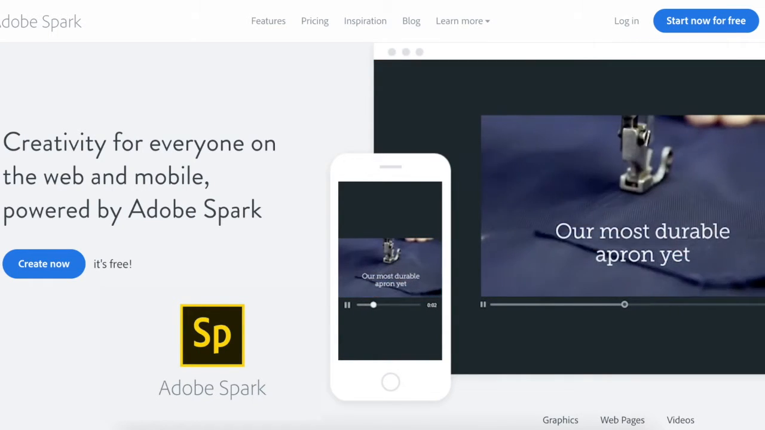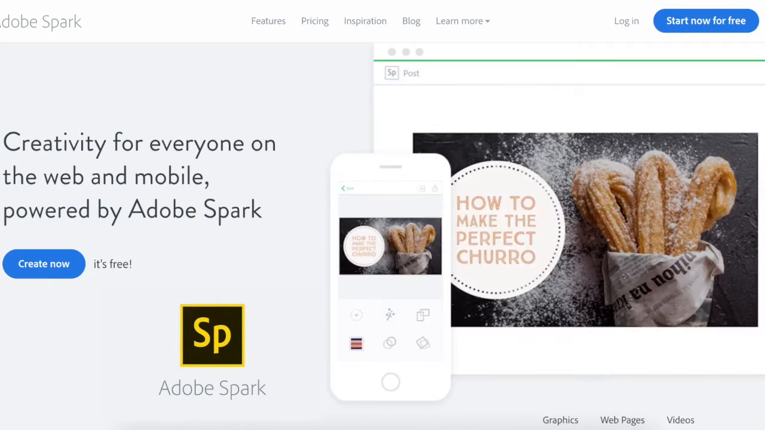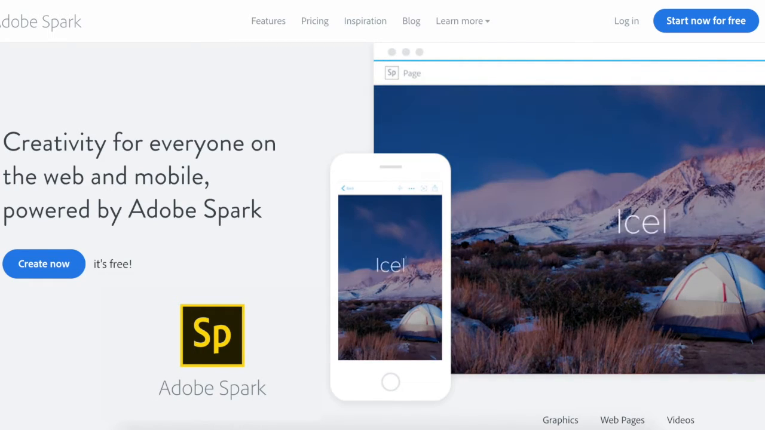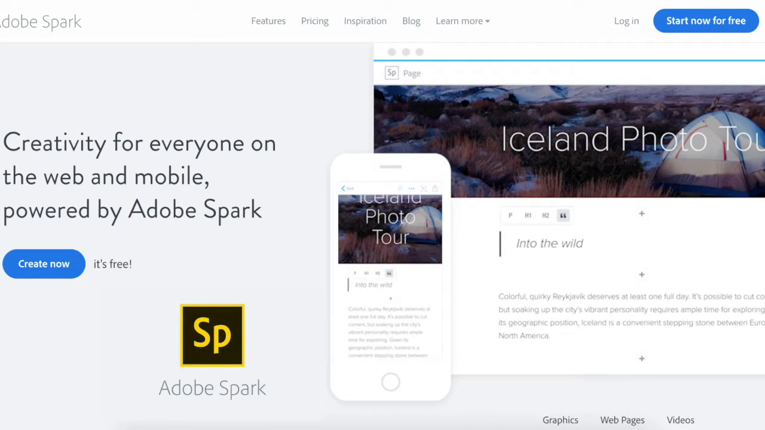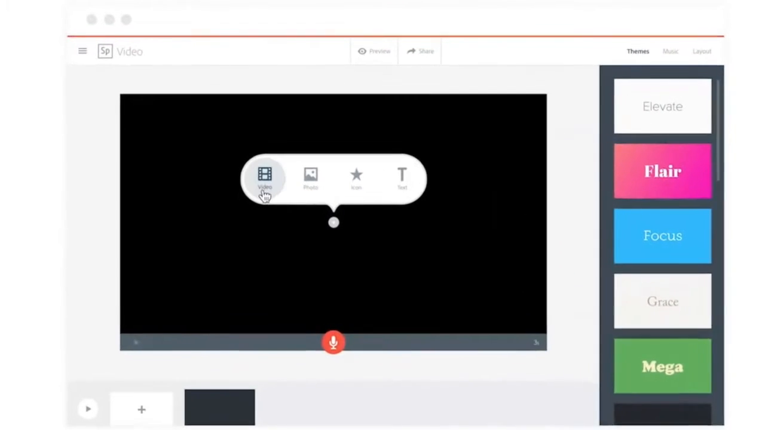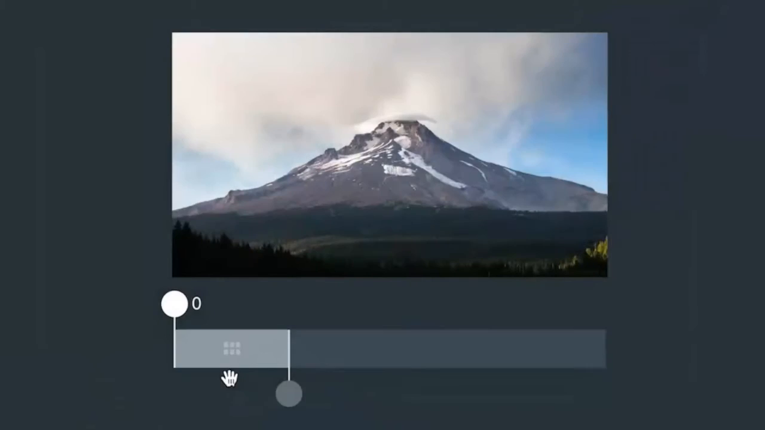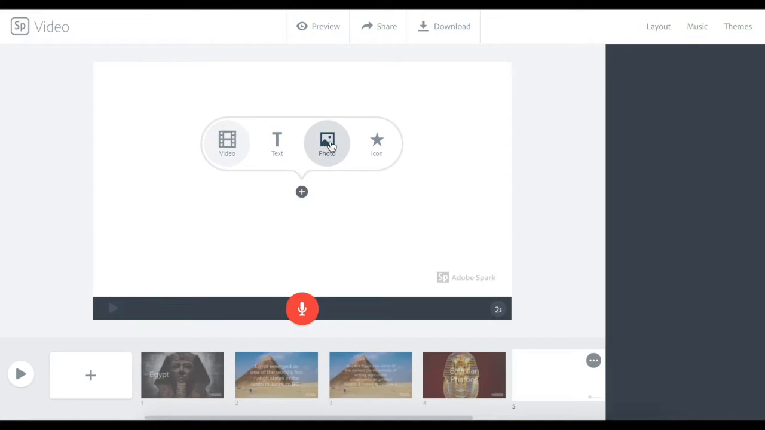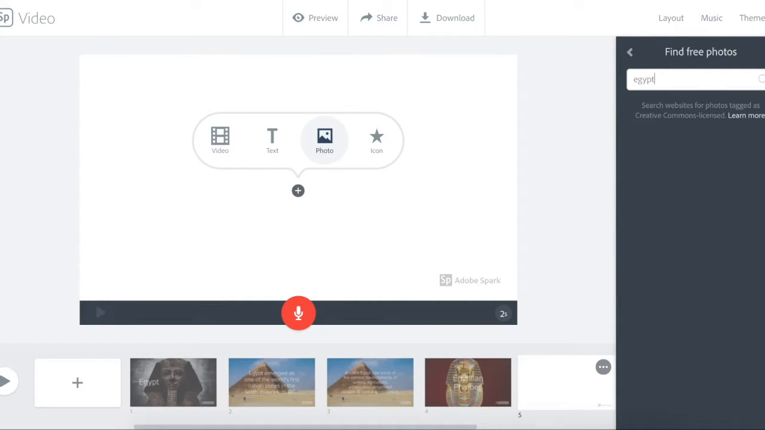Now, Adobe Spark creates online videos. You can make images with text and also simple web pages. But one of the best things about Adobe Spark is the ability to create videos with built-in narration that they can quite easily narrate themselves. So what they end up producing is a cross between a video and a PowerPoint presentation, I suppose. But as I said, with the built-in narration that they can add in themselves.